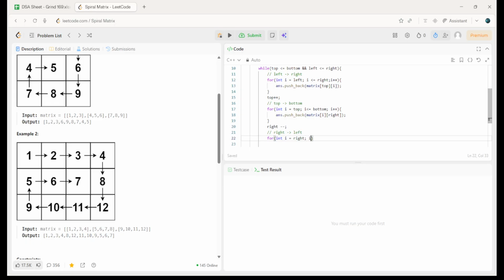So we are moving from the max column to the zero column. So I is greater than or equal to left. It's not zero. Remember, it is not zero, because if it is zero, then it will always try to go to the zero column. But we just wanted to move inside the boundary. Now I again just try to move that matrix of.